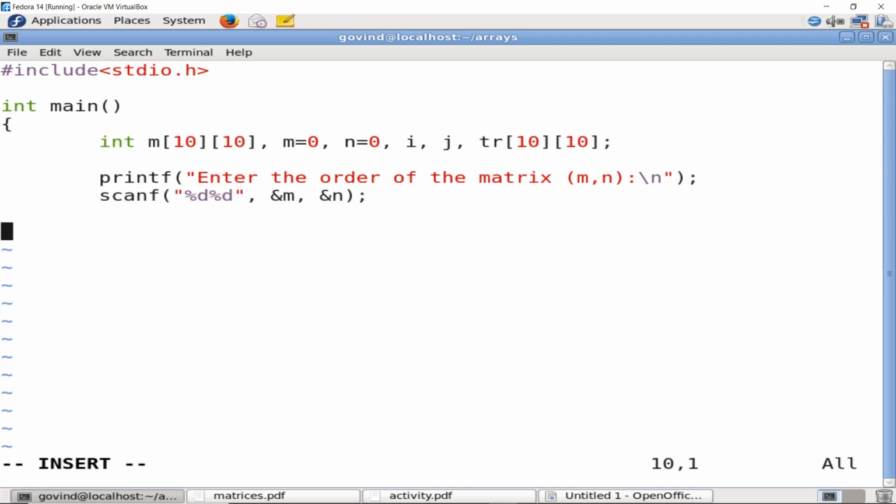So here, after this, you have to read the elements into the matrix. Printf enter %d elements into the matrix.